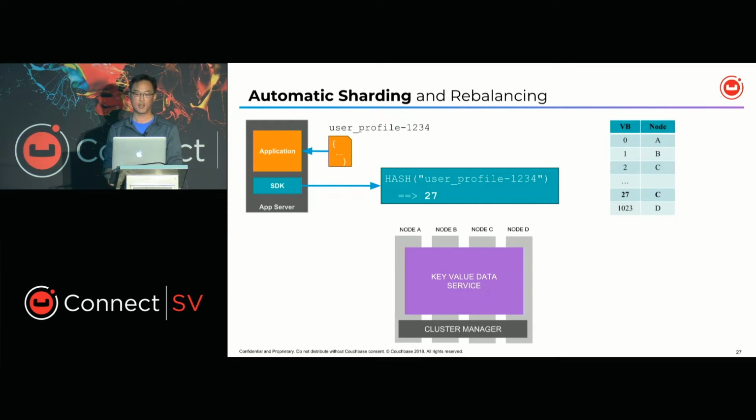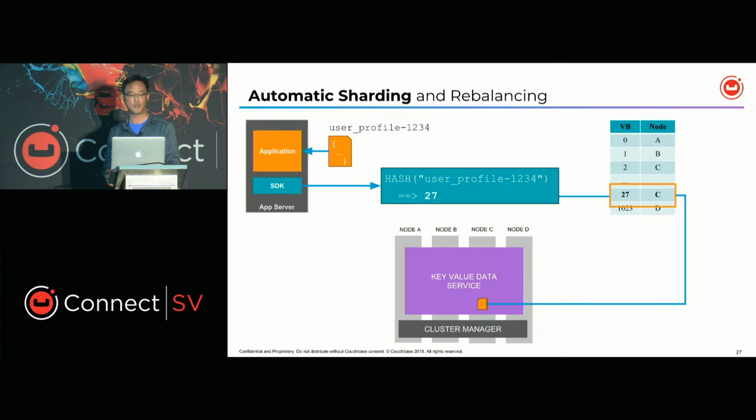Then the SDK has a simple maneuver where it can just look up, for example, vBucket 27. Which node owns vBucket 27? Oh, I see. According to this vBucket map, it's node C. And so the SDK can directly talk to node C and say, hey, node C, for vBucket 27, I want to update the data associated with user profile 1234, and node C will say, yes, sir, I will let that operation proceed.